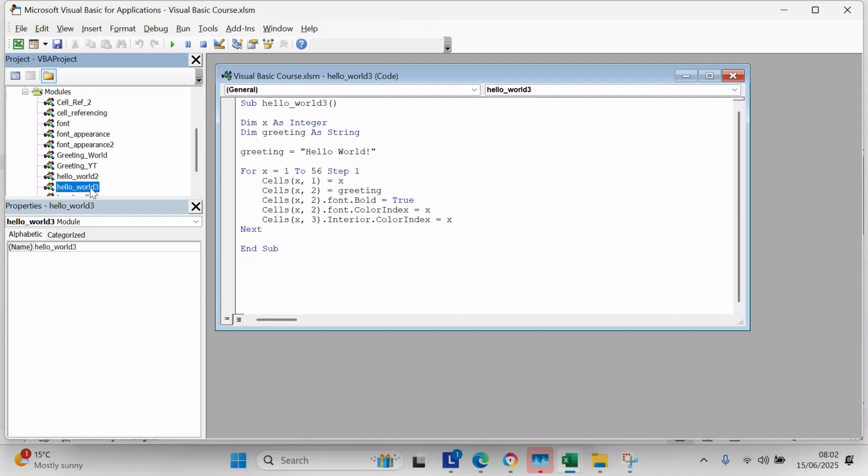After the For loop, after you complete that sequence, you enter Next. What Next does is go through the For loop from 1 to 56, so you get all 56 colors. That's a good thing to do, because if you're not sure what color you want to use, you can use this Hello World greeting, and it will tell you what the color index is, so you know what color you're using. And then you do End Sub.